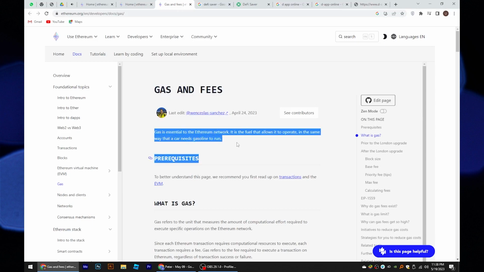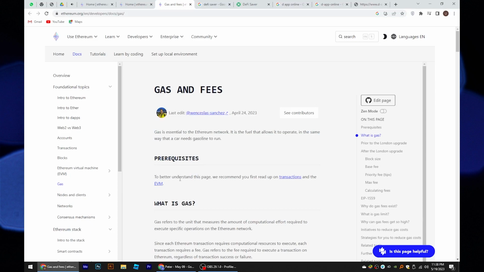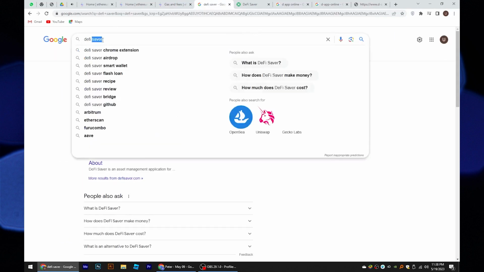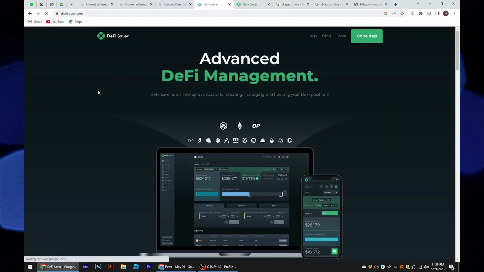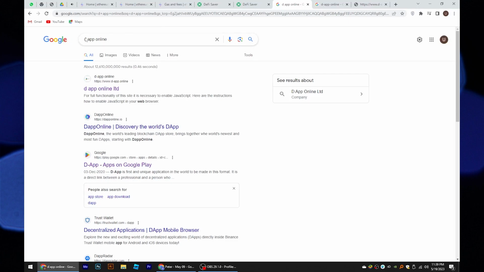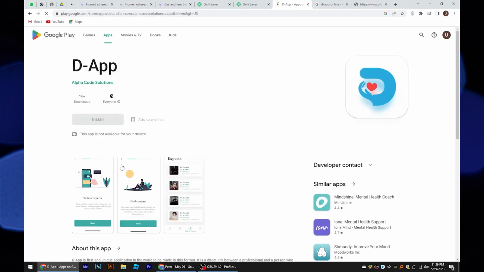You can read transactions and EVM here as prerequisite. Then search for DeFi Saver in a new tab. From the page that opens, tap on Go to App. Again, open a new tab. This time, search for DApp Online. Now install this app from the Google Play Store.